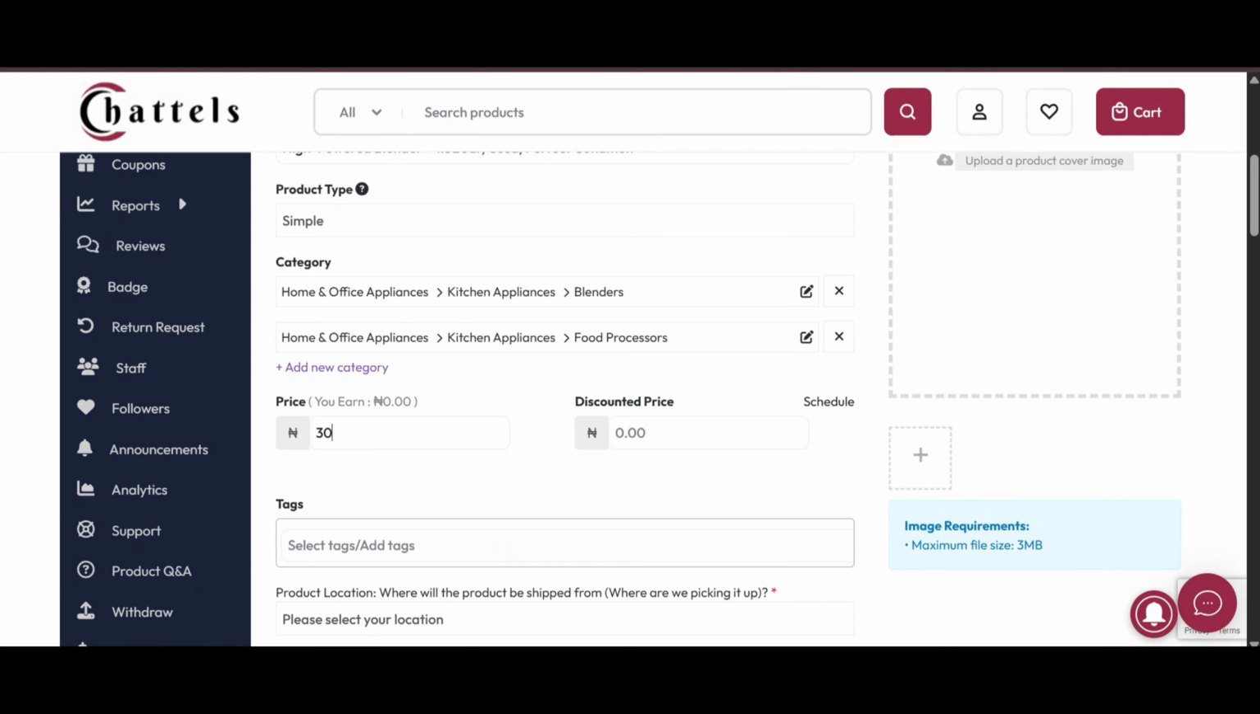Enter the price of your product. Just above the input field, you'll notice a different price displayed. This represents your actual earnings after Chattels commission has been deducted. If you're offering a discount or promotional price, you can input that amount in the discount price.